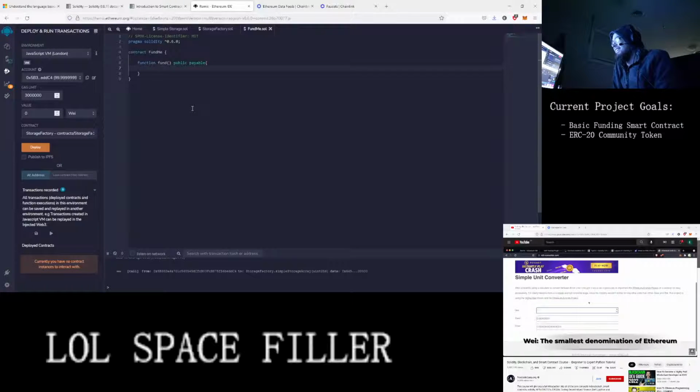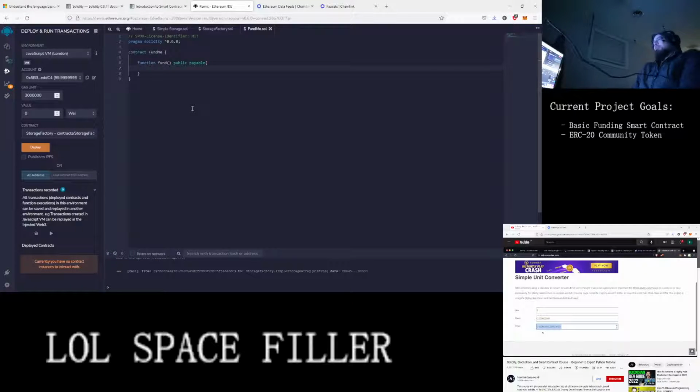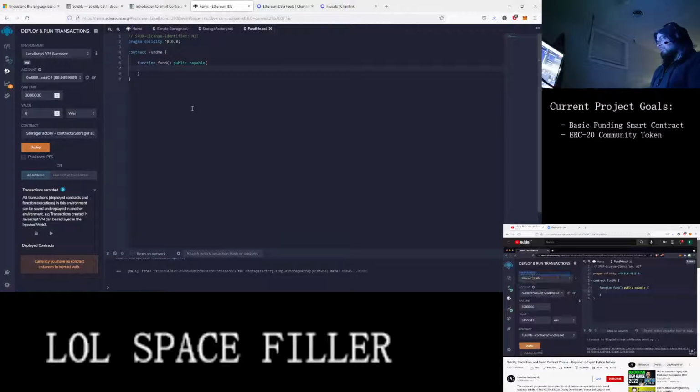1 wei is the smallest denomination of ether. You can't break up Ethereum into anything smaller than 1 wei. This is why when you're talking about how much something costs, everything always defaults to wei, or the smallest unit of measure in Ethereum. So again, for us to test, we're going to stick with the JavaScript VM for now.